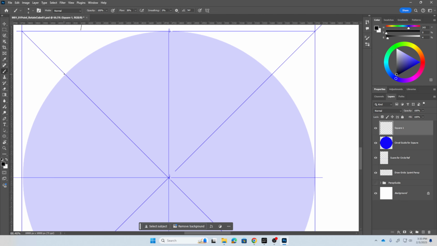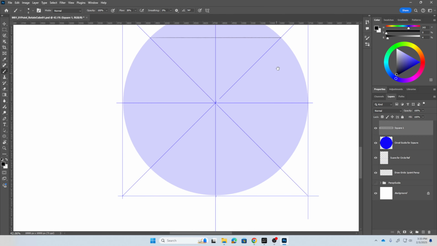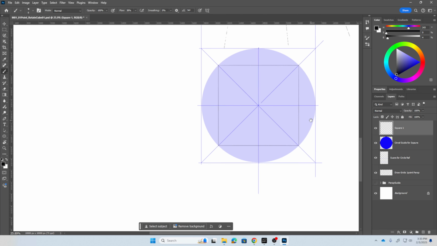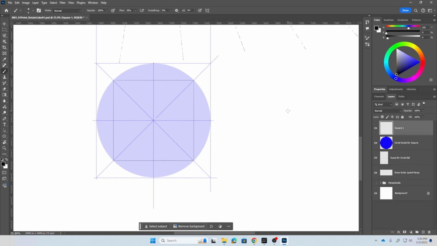First, from this corner, you can tap and tap, or you can draw the line by holding shift and then just dragging. Here we go. And then just connecting it. I'm so much off. Okay. So that's the first square.